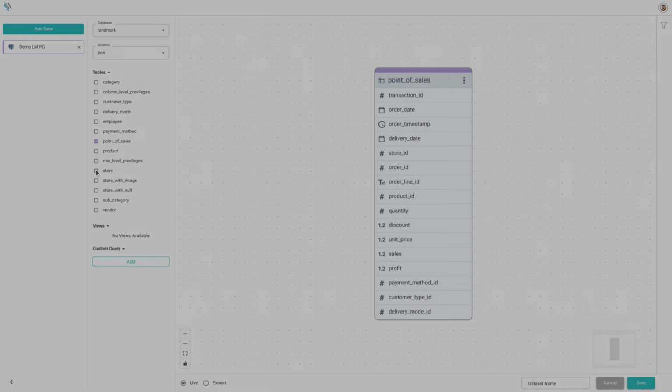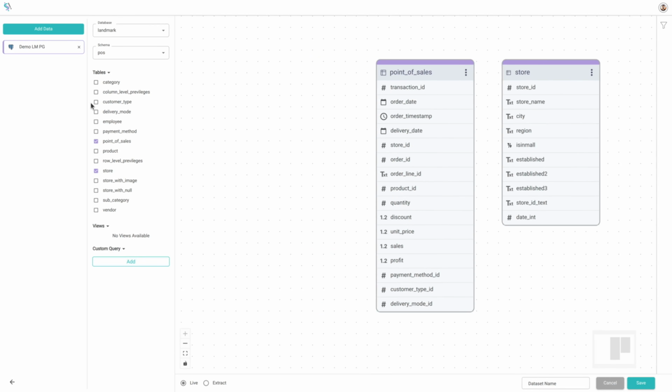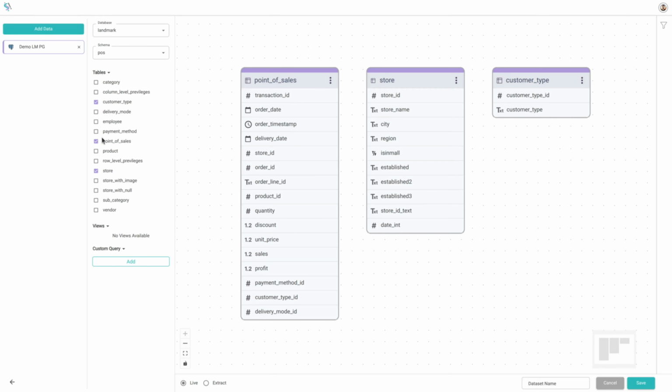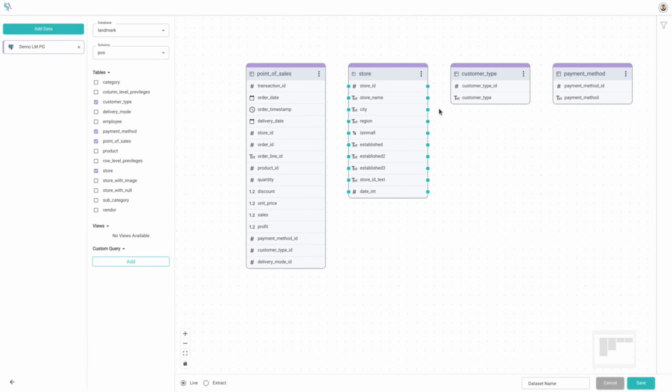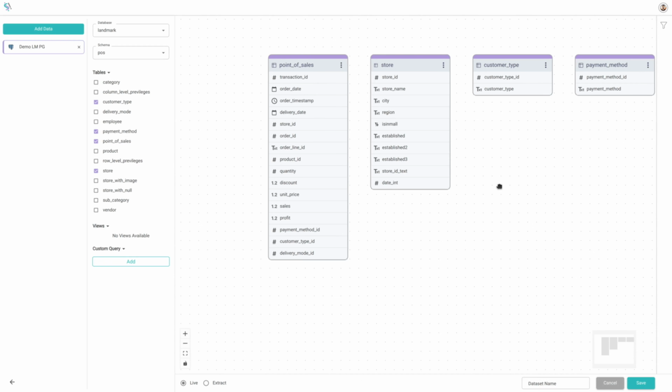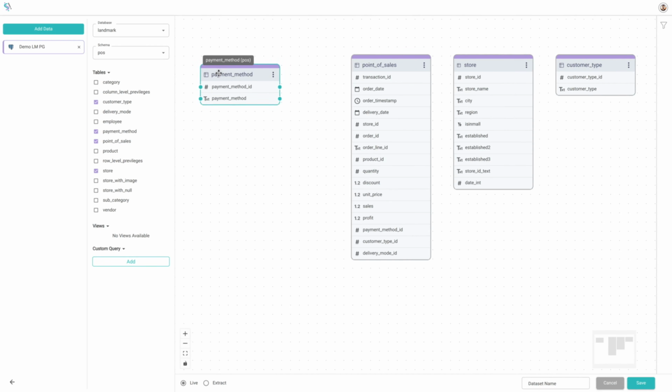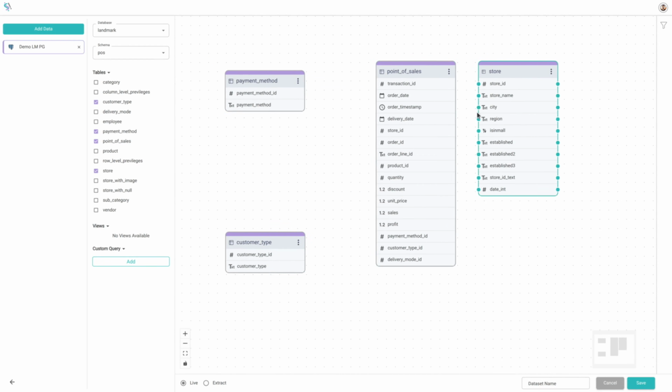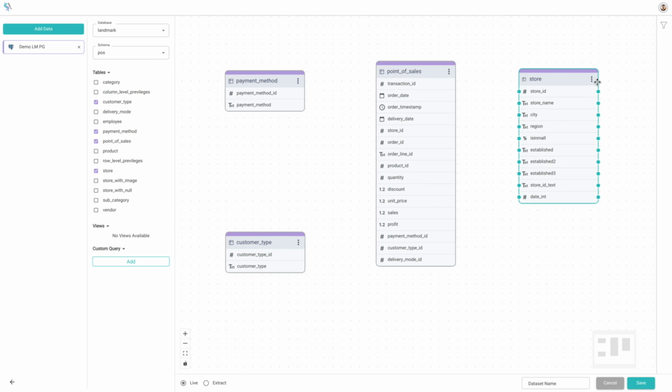And now, I'm adding more tables to the canvas. I can even zoom in, zoom out, or pan canvas. Let me move payment method and customer type tables to the left side. For each table, under More Options, I can remove, rename, or duplicate the table.